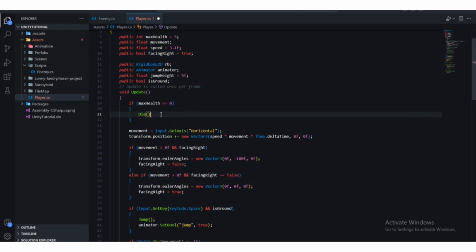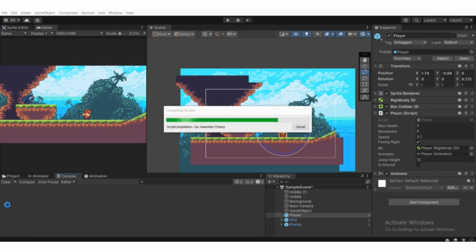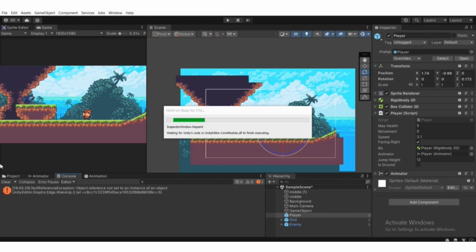We call the function, press Ctrl+S on your keyboard to save this and head over to Unity. You will be able to see that when our max health is 0, the "Player died" message will print out on the console. It will be called multiple times because we are using the Update function, and Update is called every single frame; it passes 60 frames in 1 second, so it will be called 60 times in 1 second.